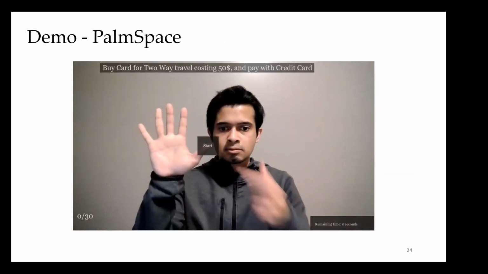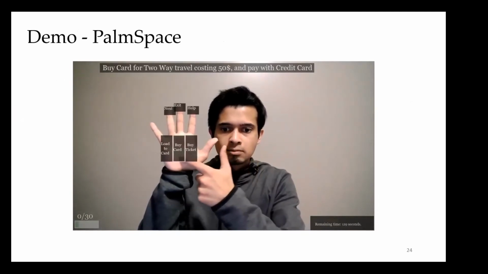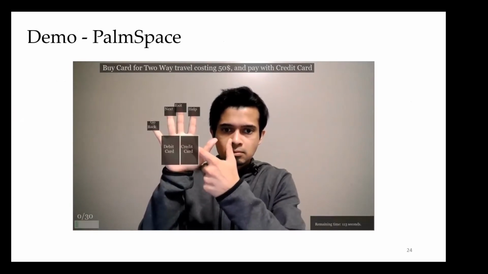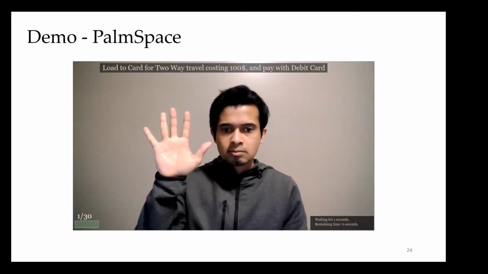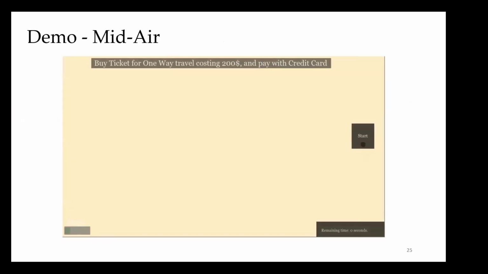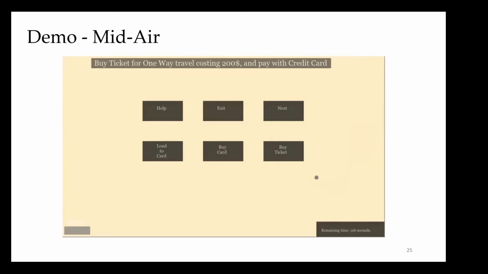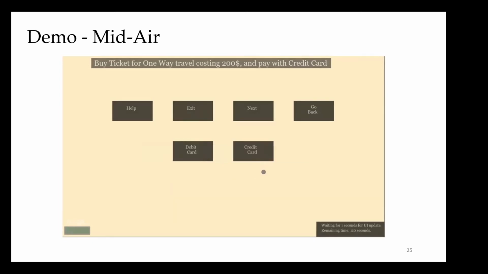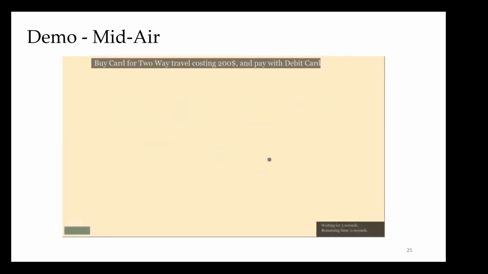So here the student is using PalmSpace, where he can just move his finger to different palm locations to select different items to purchase a ticket. And here is the corresponding media version. In the media version, we looked at existing interfaces that are commonly seen on public ticket vending systems, and we just mimicked the same interface, and we asked participants to use the media to select tickets and so on.